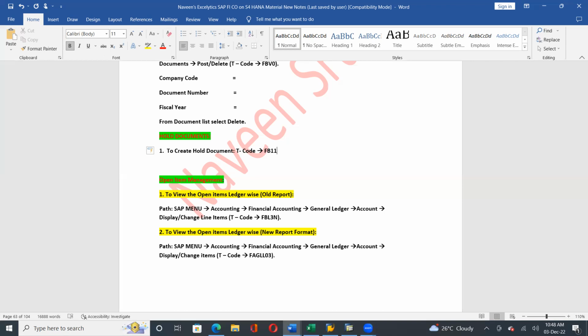And one more question, Naveen: the parked documents will not be picked for the payment proposal, right? Whatever documents we are parking. Simple, I clearly mentioned, a parked document or a hold document will not be updated in the database. Okay, got it. Then how will it be picked in the payment proposal? If it is picked, then what is the fun in having parking and hold? Clear?